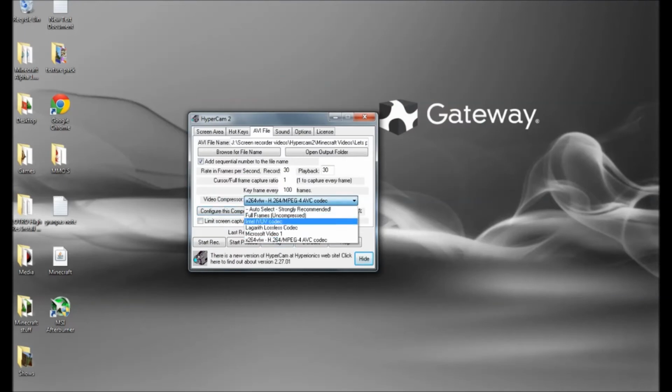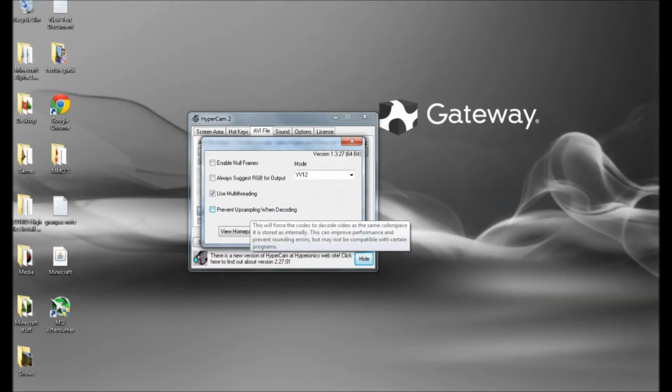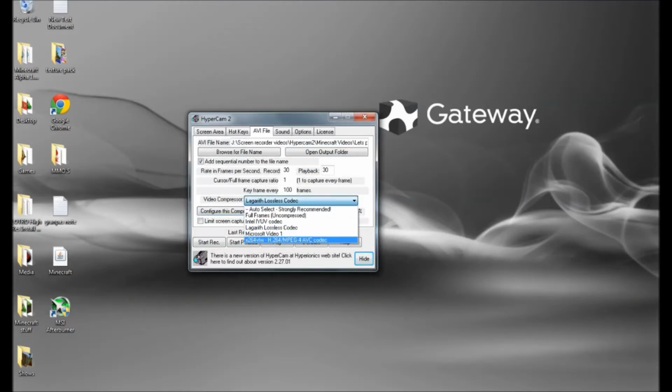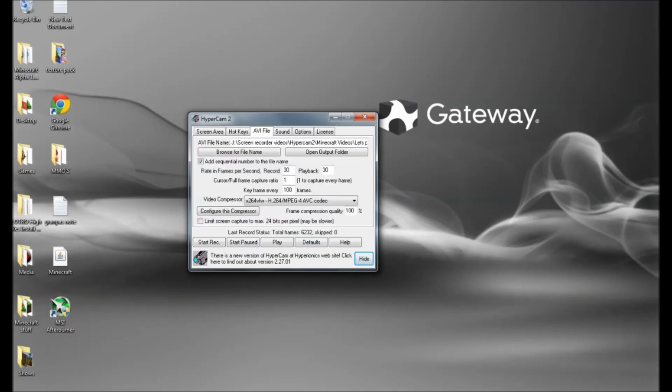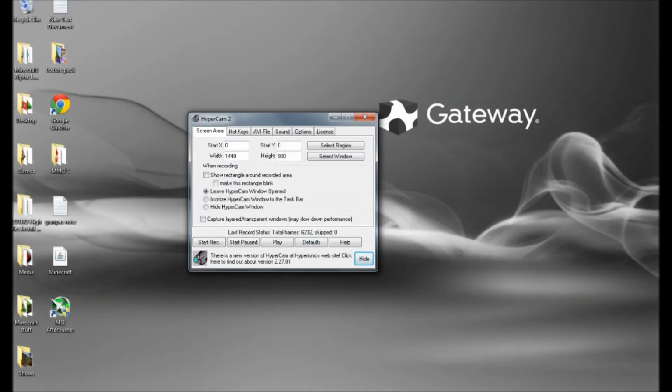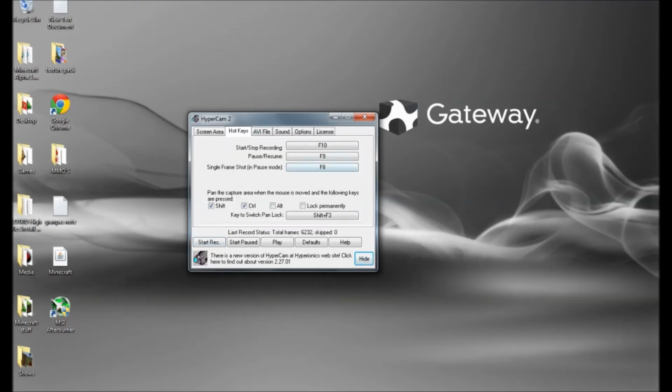Now for the Lagarith lossless codec, you can configure this compressor. Use multi-threading, and you want the YV12 setting right there. Okay. Now, here I like to leave it iconized, so when you press record, Hypercam will just go away. And then on your hotkeys here, you could choose whatever you like.